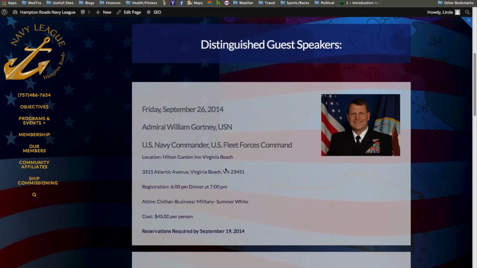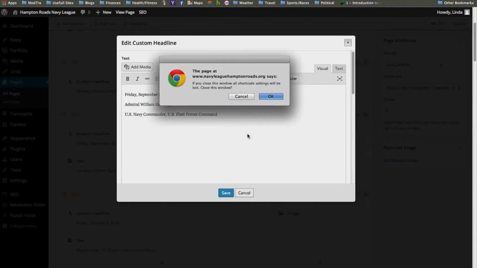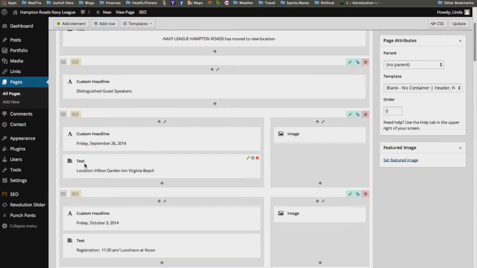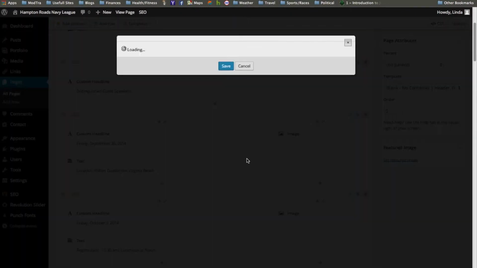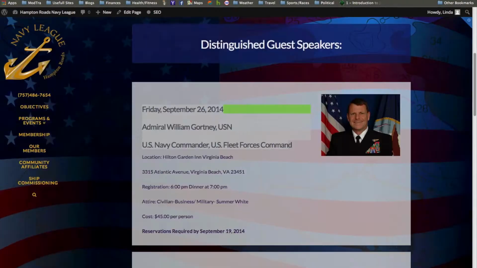So that's this box right here. And then we have some text, the location, and then reservations. I have this bolded, as you can see, just by clicking that. All right, so that's what it looks like on the website, right here.